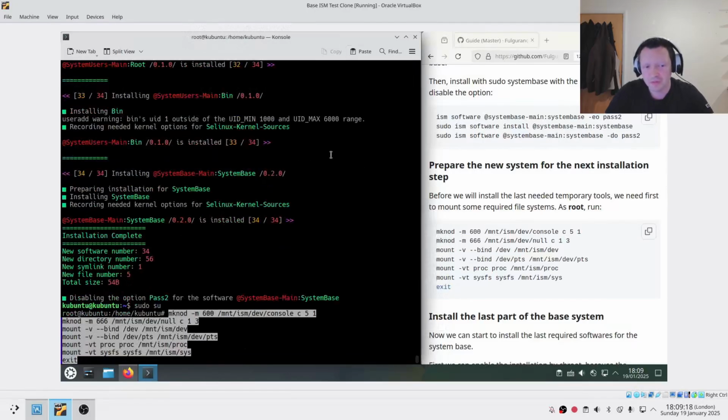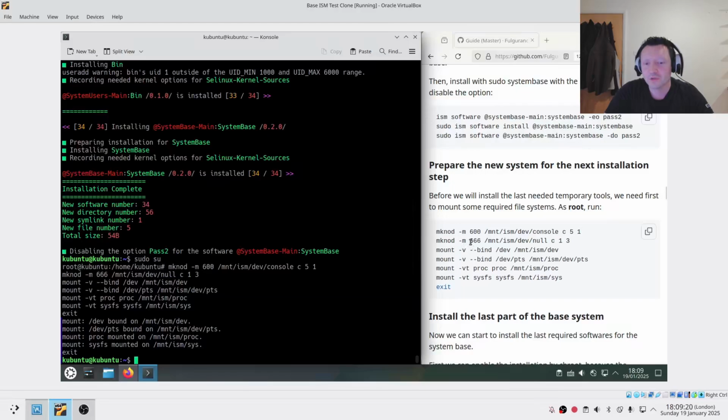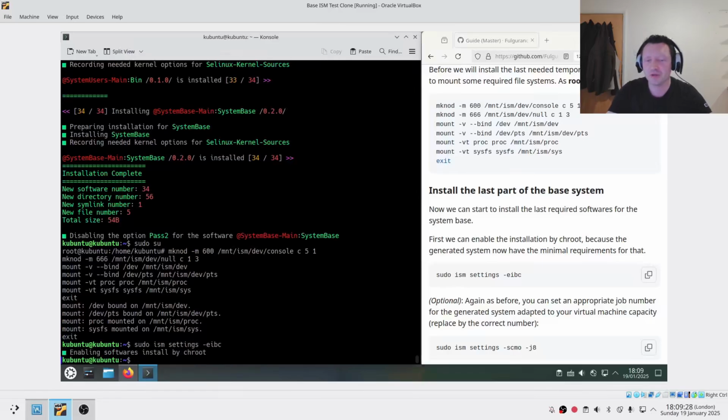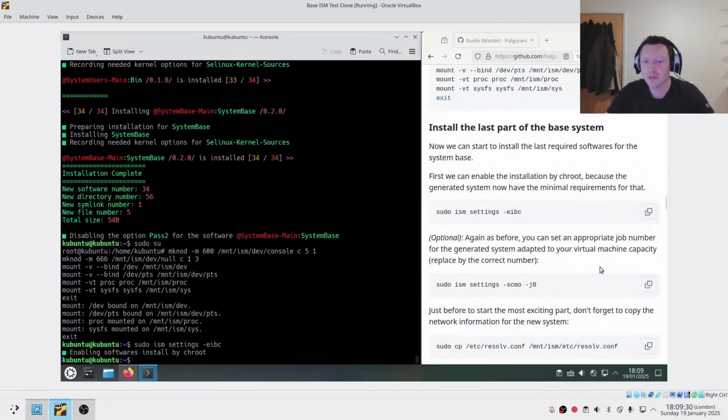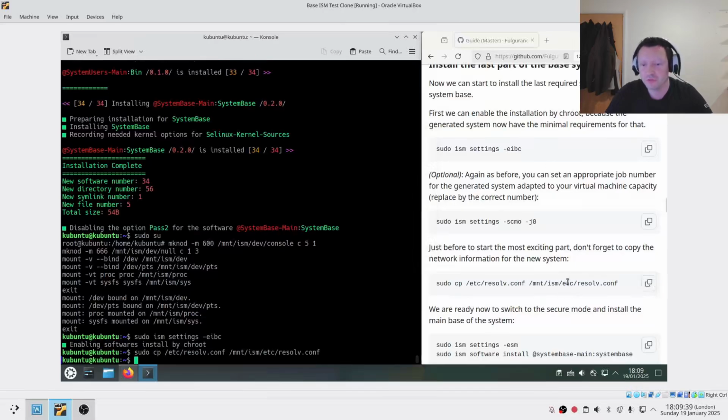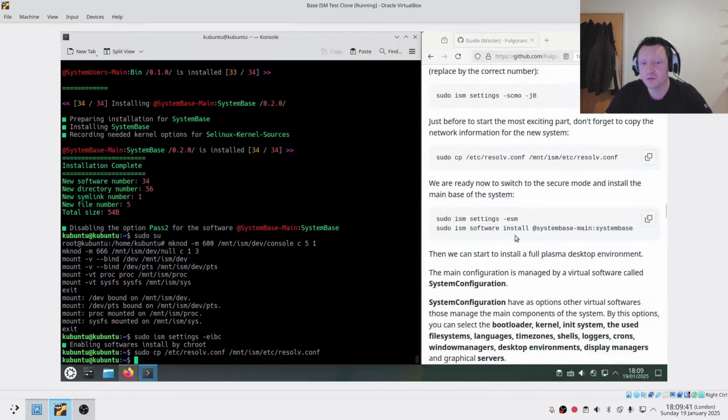So just copy paste again. Copy paste, copy paste, copy paste. Basically it's that, yeah. And we enable the installation by chroot now, because ISM now can perform installation by chroot. And after, just copy the network details to make sure you have network in the chroot, or the installation will not work. And now we can enable again the secure mode.